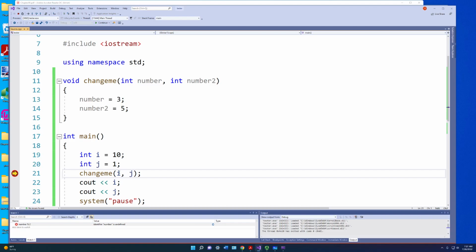Okay, I'm going to do a step into here. I'm sending I and j. I is 10 and j is 1. So I do a step into. We see that number has 10 and number has 1. So then I changed number to 3 and then number 2 to 5.